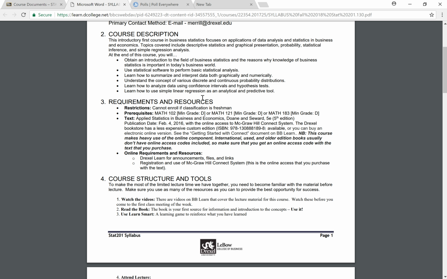So this course is an introductory first course in business statistics. It's possible that you've had a statistics course in high school, maybe you took AP statistics, that sort of thing. We're going to assume that you haven't done that, so this is right from the very beginning. We're going to focus on applications of data analysis and statistics, and since this is in the business school, we're going to use examples from business and economics.